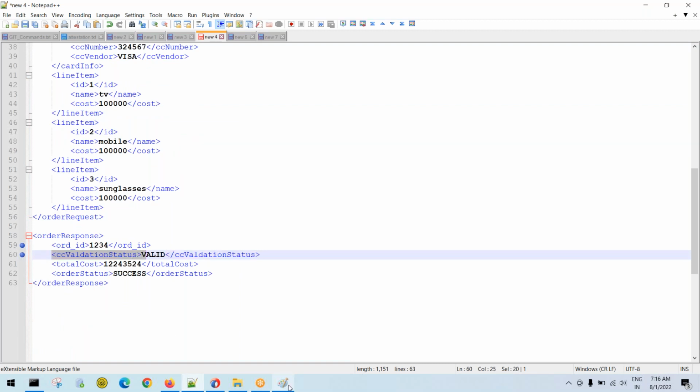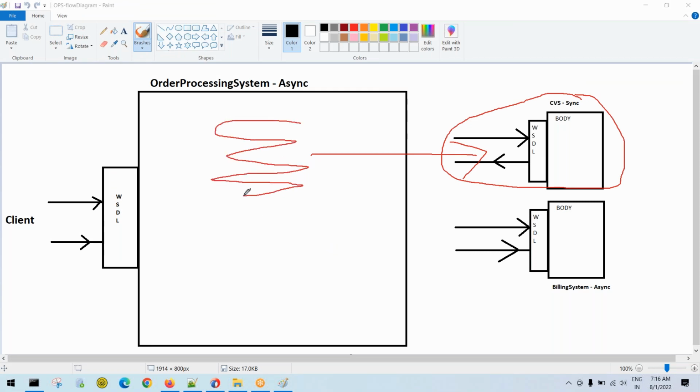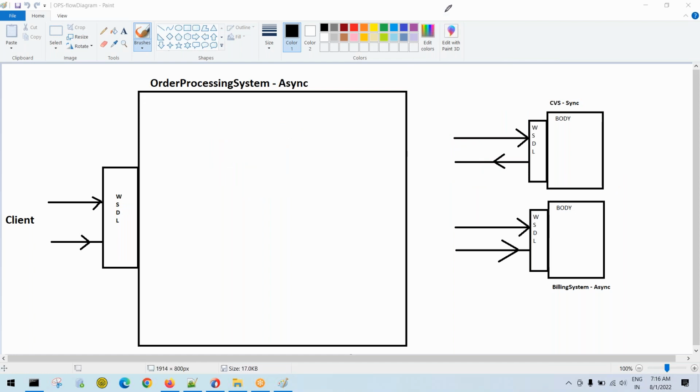For CC validation status, in order processing system, I don't want to implement any logic to validate my credit card. I want to utilize the existing card validation system. We have a card validation system, right? This one I want to utilize from order processing system. I don't want to implement any explicit logic here. Okay, done. But how to utilize card validation system from order processing system, we need to see. And then once the card is valid, in case the card is valid, then I want to calculate the total amount.